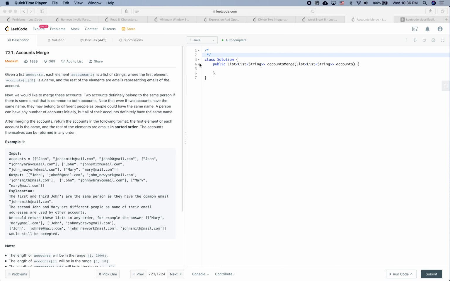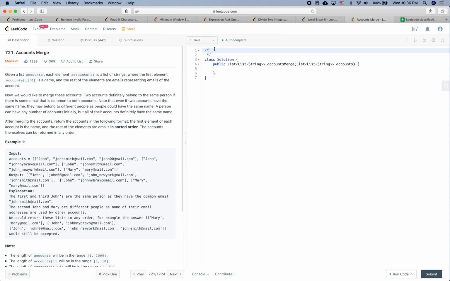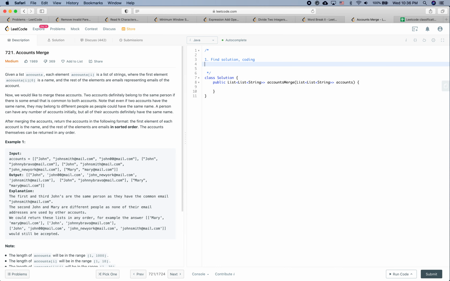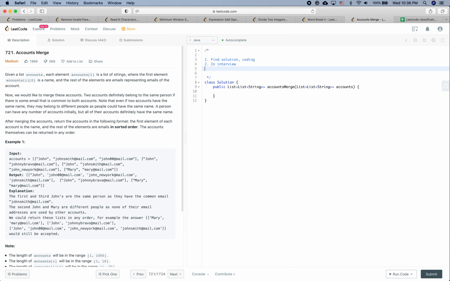Okay, so Leetcode practice time. So two goals in this video. The first one is to see how to solve this problem, and then we are going to do some coding work. And the second purpose is to see how to behave during a real interview for this coding question.